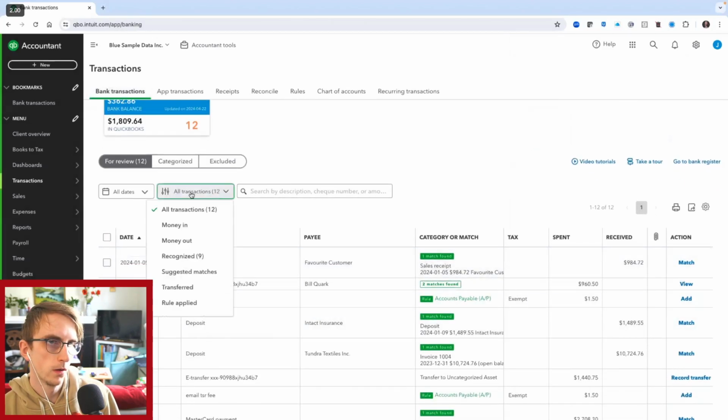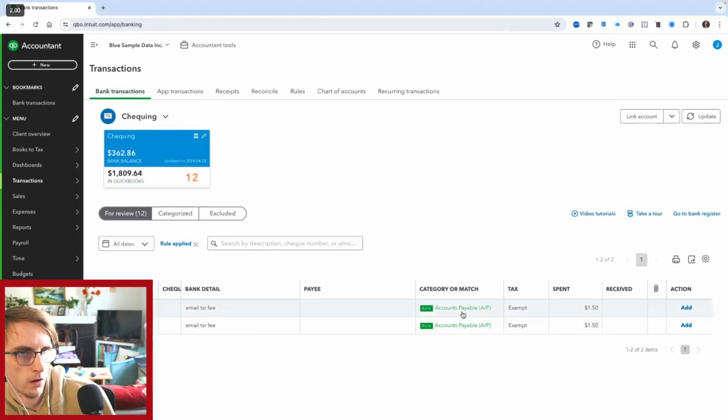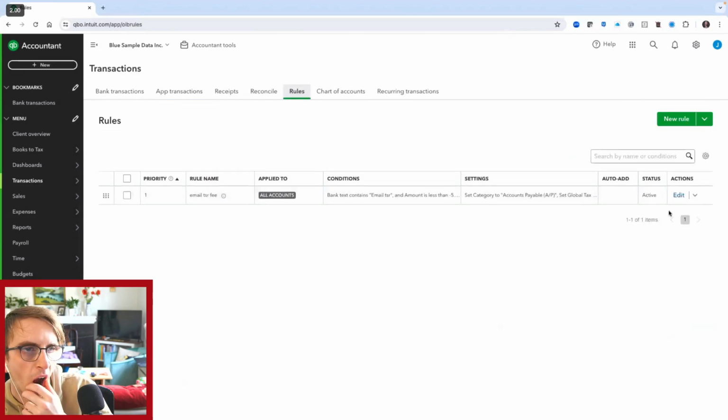Now here's a fun fact. You can go ahead and filter this list by rules. So those are our 2 transactions. Now, we don't actually want this to go to accounts payable, so there's clearly something in error with our rule. Let's go back to it and edit our rule.